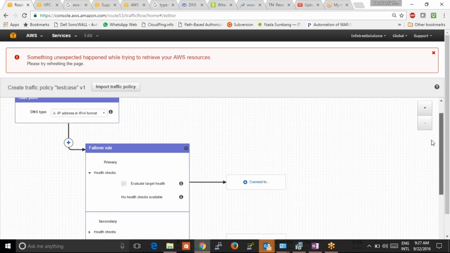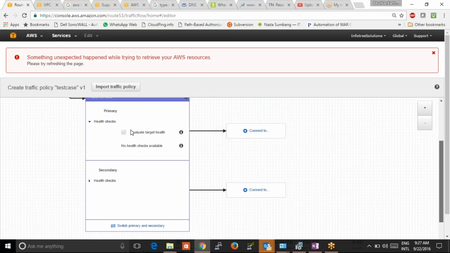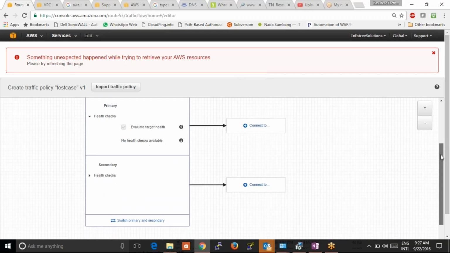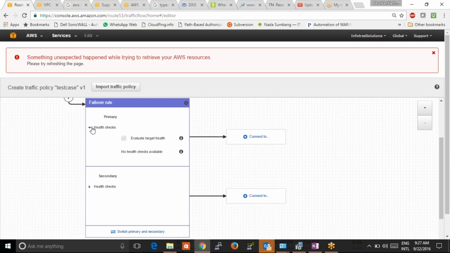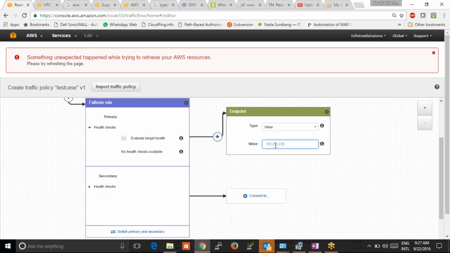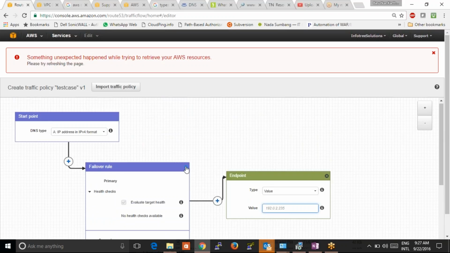So like this, whenever some request comes to you, it checks first what is the primary server, secondary server. Is the health status of this primary server and secondary server available or not? If so, where is the primary server? You'll specify the IP address of the primary server. This is about failover cases, failover rules.